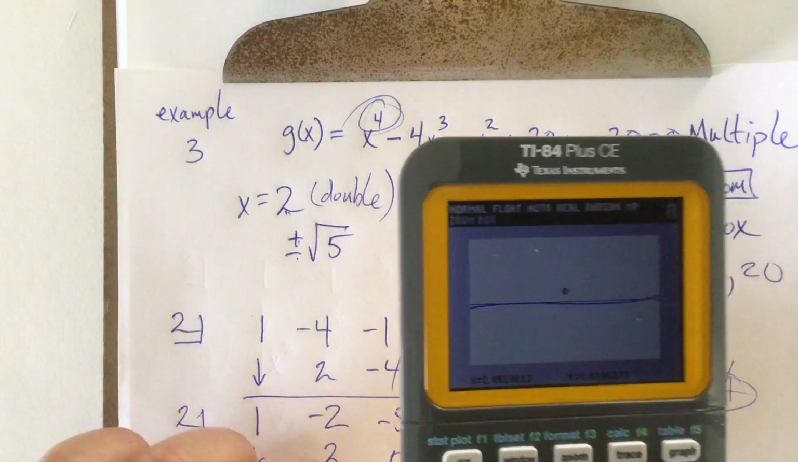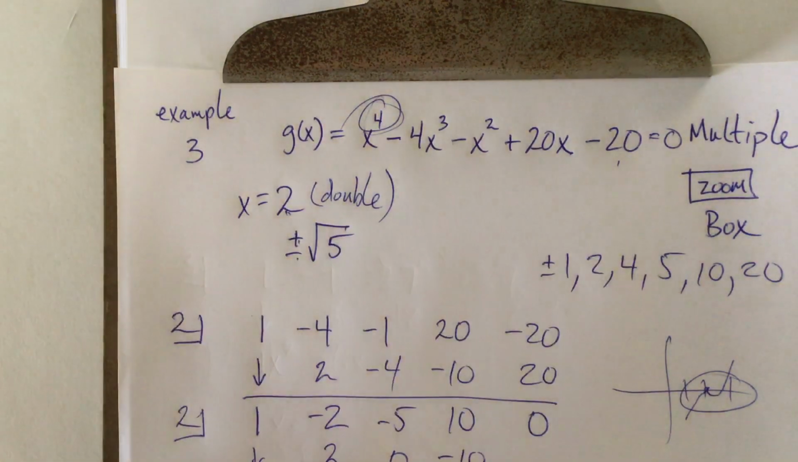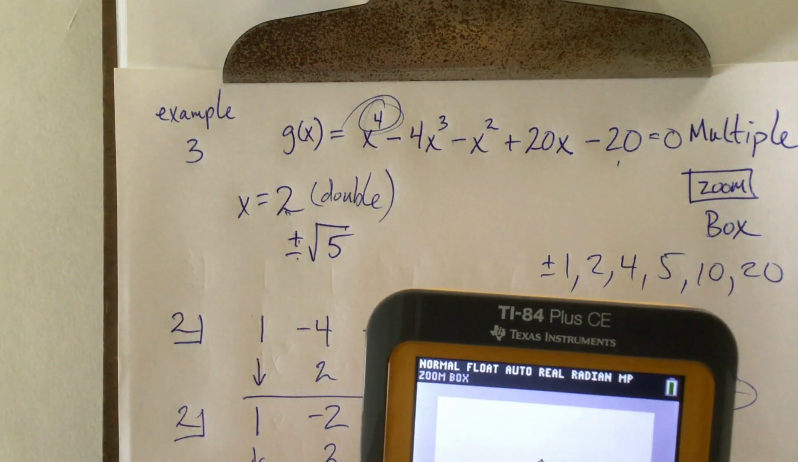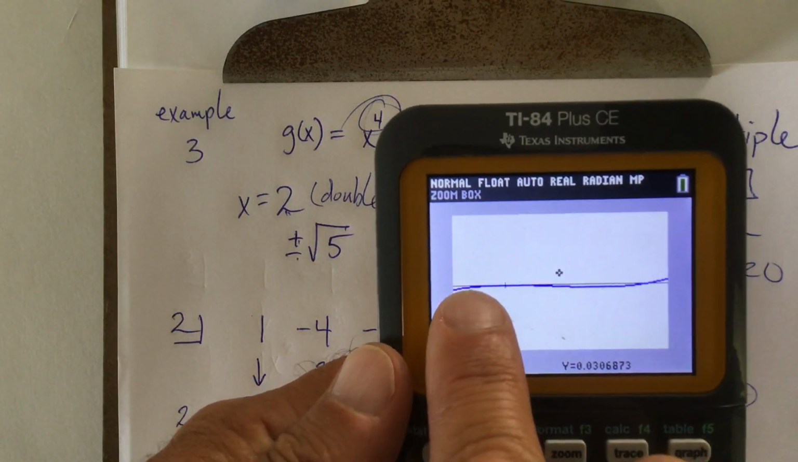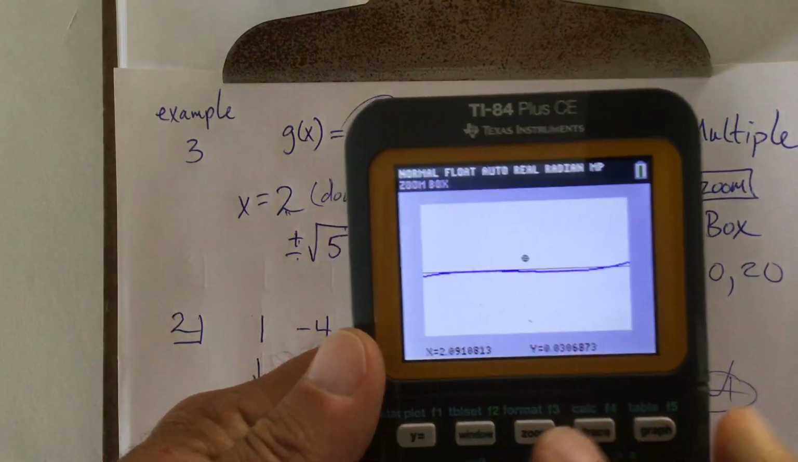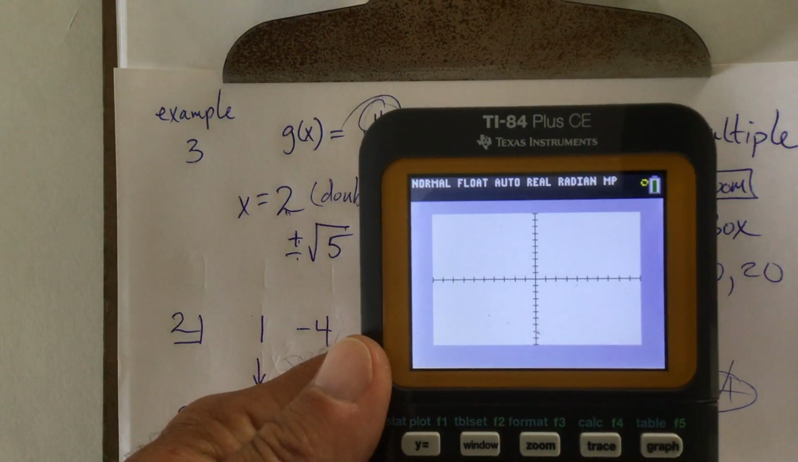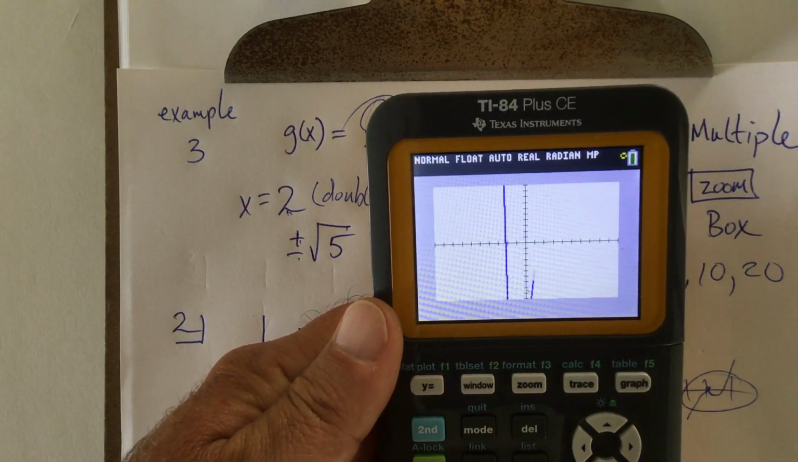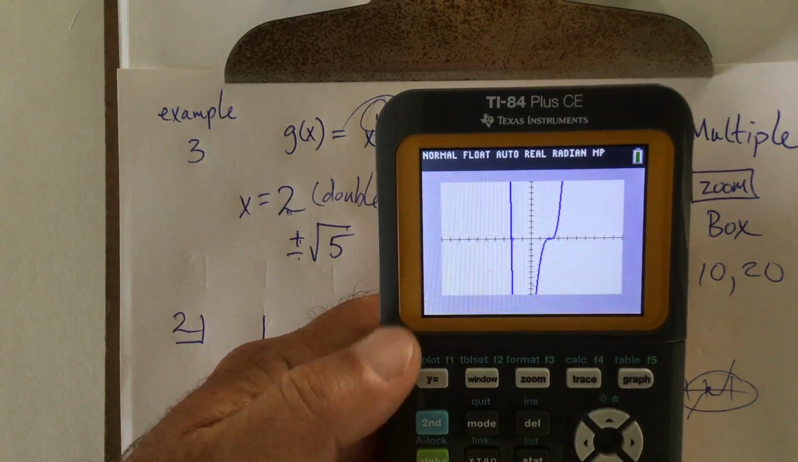Now, be careful of this because people do this all the time. I want to check my answer to see if rad 5 is correct. Do yourself a favor. Don't leave yourself stuck inside of a box. Zoom standard. Zoom number 6 is standard. Get out of that box. Because if you try to use this calculator again later and you forgot you were in a box, you're going to be in trouble.